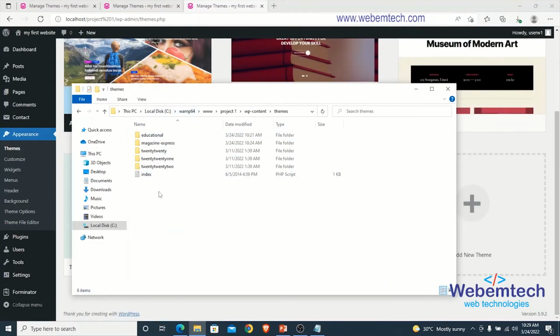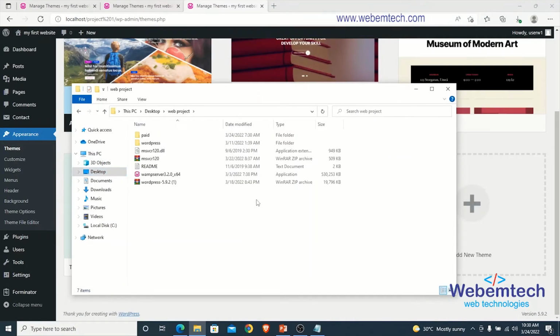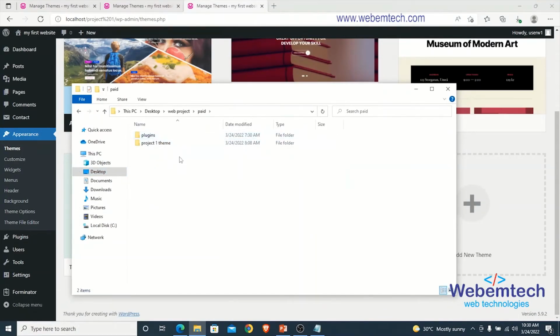For us to install a WordPress theme through our local server, all we need to do is to locate the theme that we want to install. So right here, I'll locate my folder, the paid folder. This is a premium theme. I paid for this theme. I'll give you access to this theme at the end of this training.